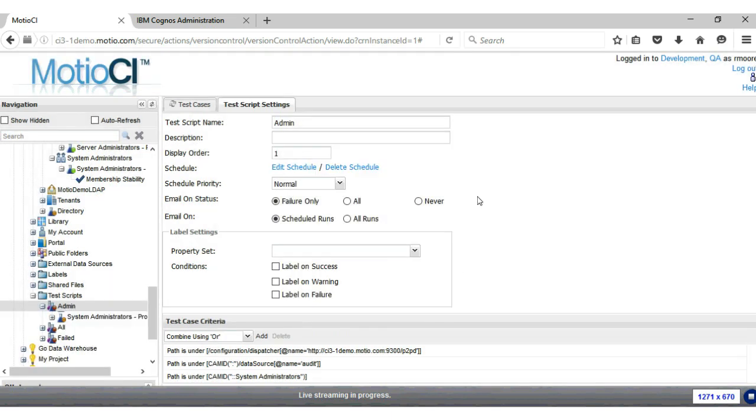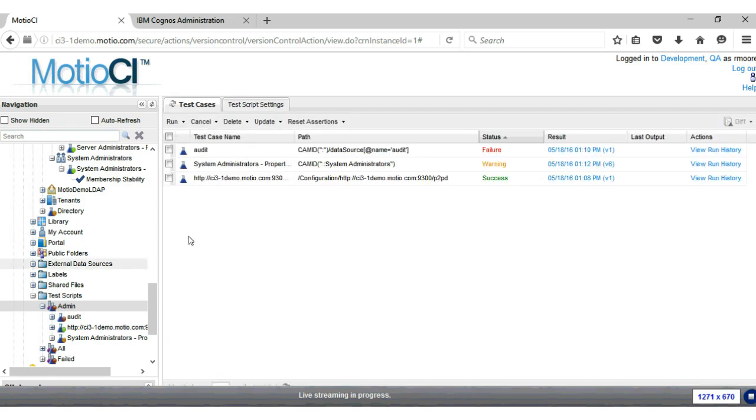So what's going to happen now is it's going to run all of these test cases that make up the criteria I've set every 15 minutes. And it's going to automatically email me if there has been a failure. You can have it email you on the status of all of it, failures only. You can have it email on scheduled runs or all runs. A couple of things to note here. You can run this manually.